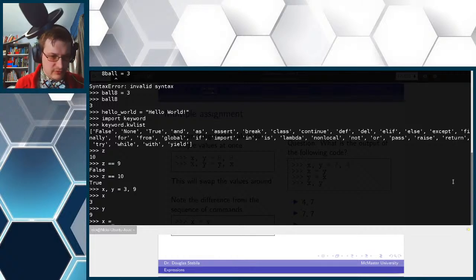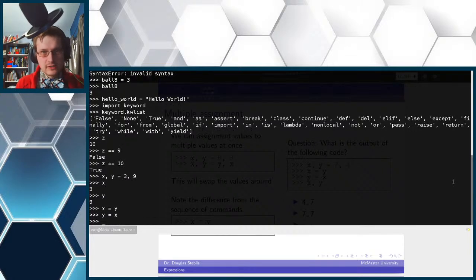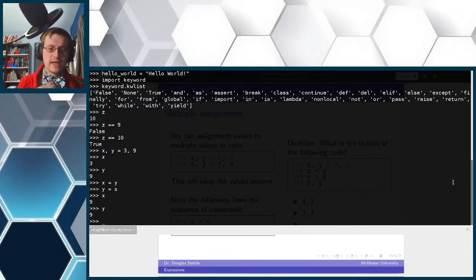Well, the intuitive way of doing this would be to say x is equal to y and y is equal to x. Let's see what the values of x and y are. x is 9, so x does have the value that y used to, and y is 9. So y has preserved its previous value. What has happened here is the first assignment operation overwrites the value that's contained in x. So that value that we actually want to move into y no longer exists. It has been blown out of existence. It has been deleted.